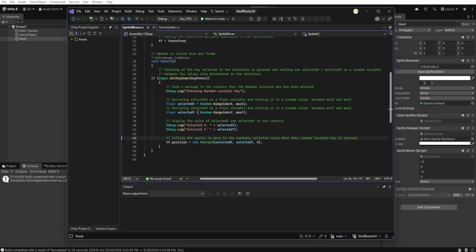And this float selected x is making a variable so that it is going to create a random range for the minimum x and maximum x. And then the same here, minimum y, maximum y. And this is going to display those values in the console. And then finally right here we have the tf.position equals new Vector3. This is going to take these locations that we have declared right here, and this is going to tell the sprite to move to those locations.